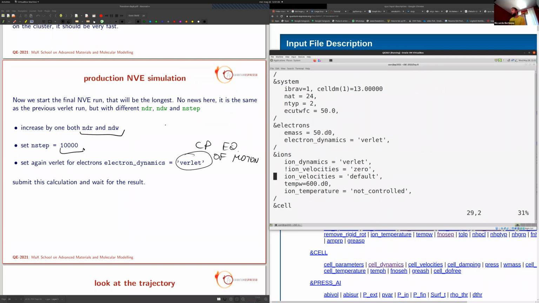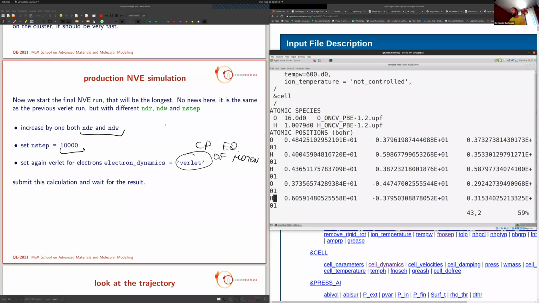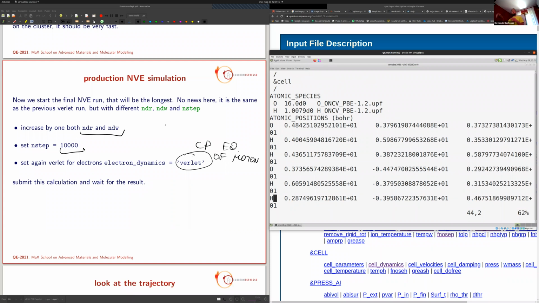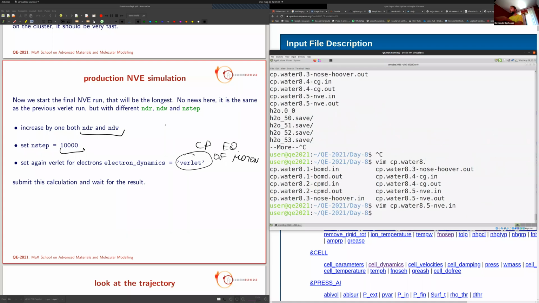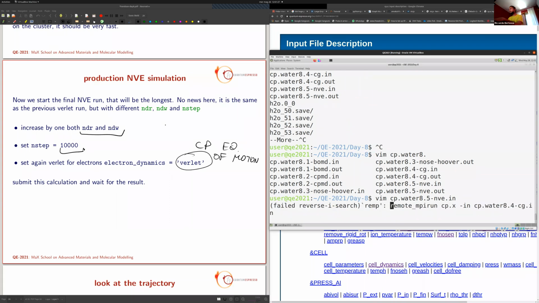Ion velocity default means read them from the start file. Here nothing, and here I have always the same positions that are not used by the code if you're using the restart feature. So let's submit it. Remote MPI run, CP water, number 5. NVE, that means constant number of atoms, constant volume, constant total energy. That is the microcanonical ensemble.